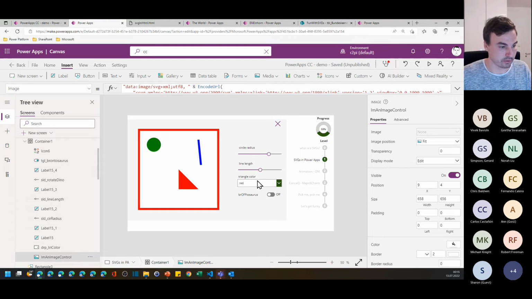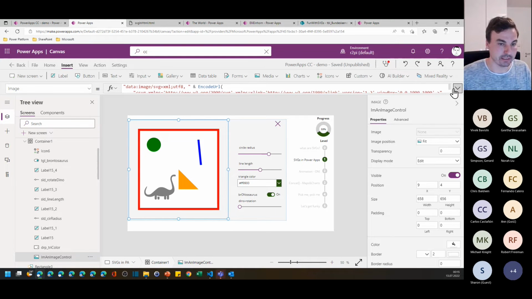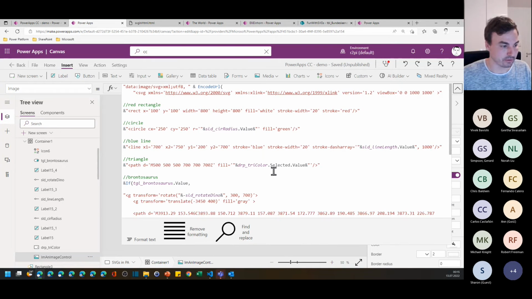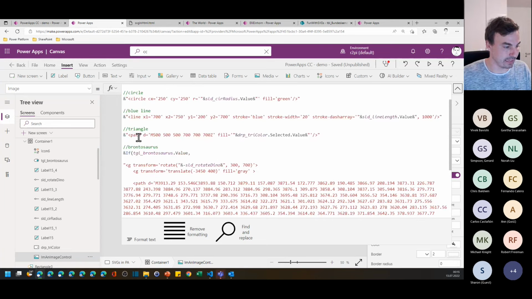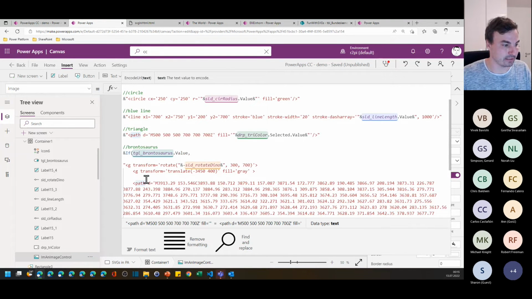And then we have some more code in here. Of course, we can do some other stuff and hide whole objects. And I want to look into this dinosaur object a little bit closer, because before we had a circle and a line, and then for the triangle and the dinosaur, we have a path object.